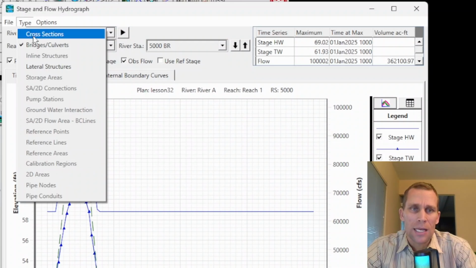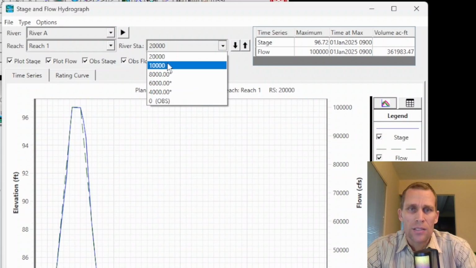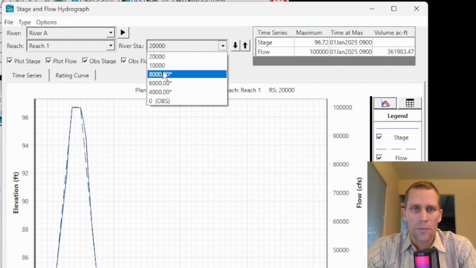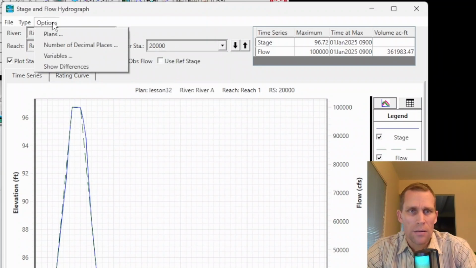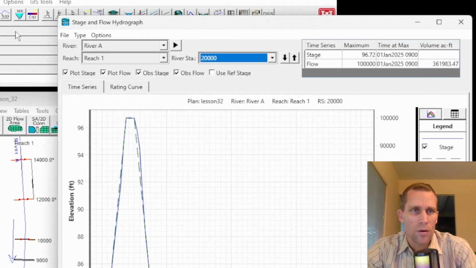So I'm going to change the type to cross sections. And now what I have is a list of the different cross sections. These are only the cross sections that are upstream and downstream of those particular structures though. Okay, I'm not seeing it here. So let me go ahead and rerun the simulation for all the cross sections to show up here.